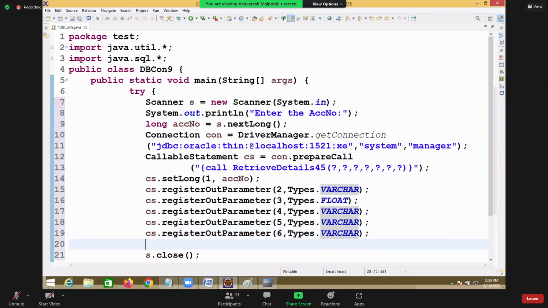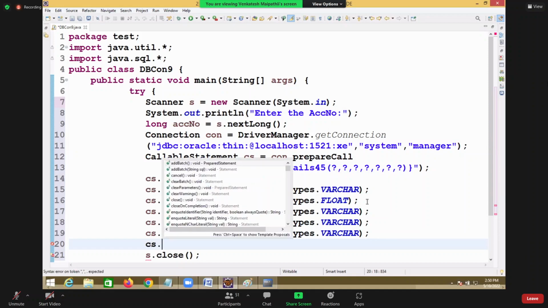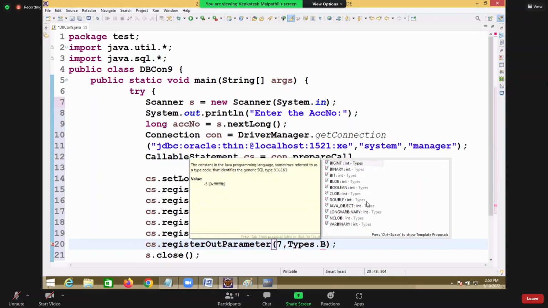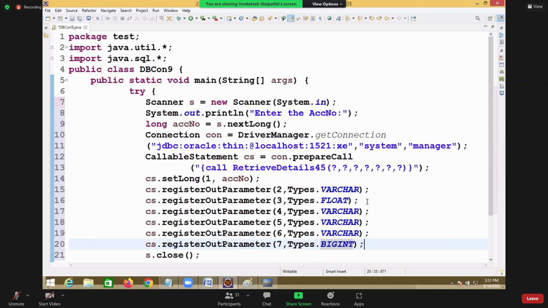Sir, seventh one is phone number. Phone number means long. Types dot long. That long only they'll say big integer. Among integers, the biggest, we say big int. Like this, register out parameter 7, types dot big integer, big int. Big int means long.